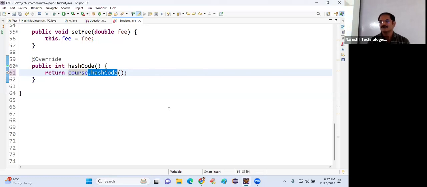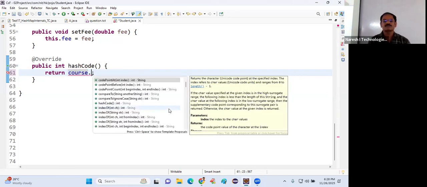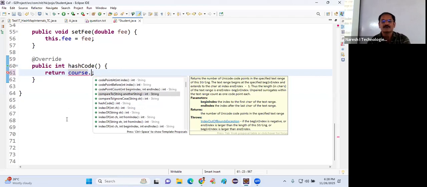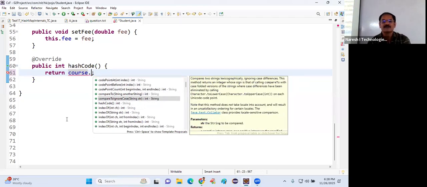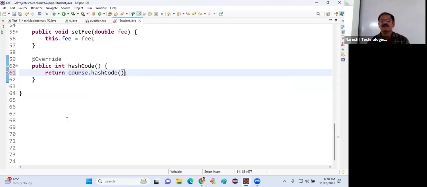There is a hashCode method. If you don't know, okay, course dot control space. Then it is showing methods. What is the method you have to call? Whose return type is int? First method is codePointAt, but it is asking the index. No, I don't want to pass index. No, I don't want to pass any parameters. All these methods are asking me two parameters. I don't want a parameterized method. Then look at there. hashCode method. It returns what? Int value on the given course characters. So this method is suitable here. Look at that, compile time error solved or not.